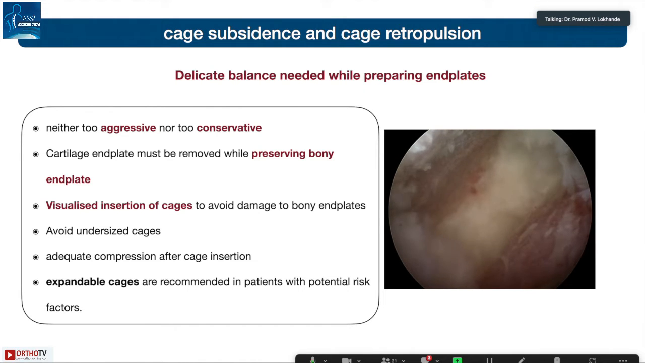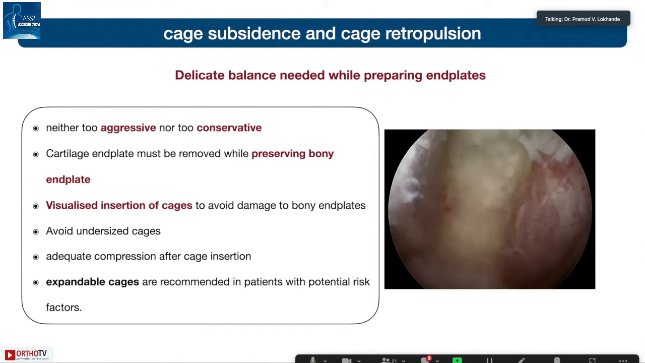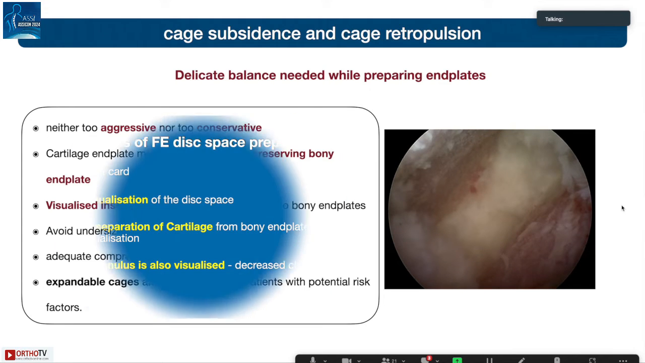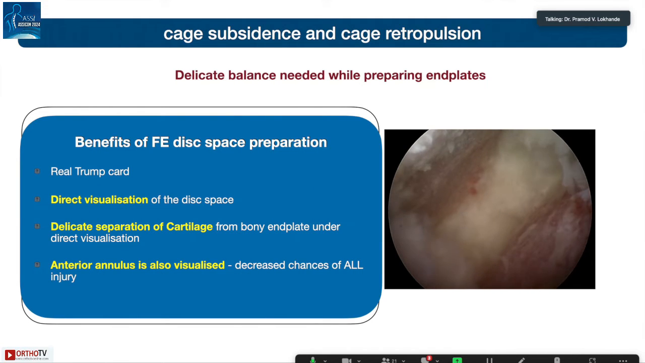So when we talk about cage subsidence and cage migration, we have to understand that we need a very delicate balance while preparing the end plates. The end plate preparation should neither be too aggressive nor too conservative. The cartilaginous end plate must be removed while preserving the bony end plate. Visualized insertion of the cages can avoid damage to the bony end plates. These are all the benefits offered by full endoscopic disc space preparation. It's a real trump card.